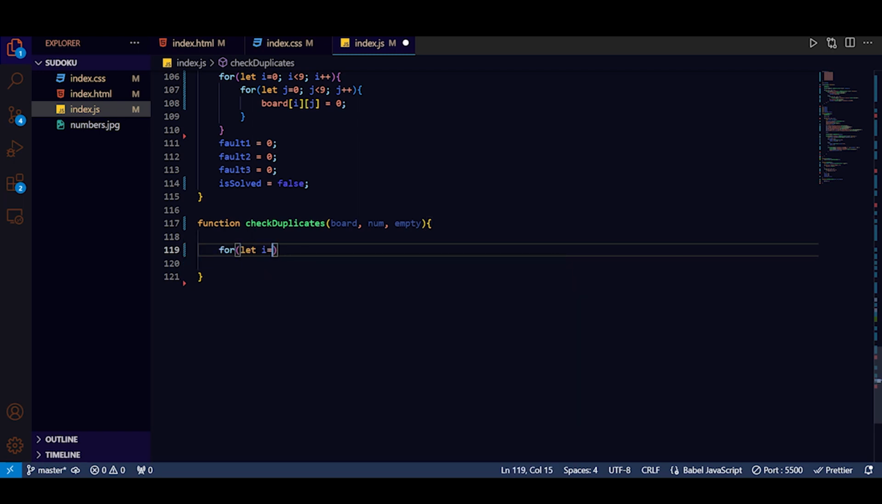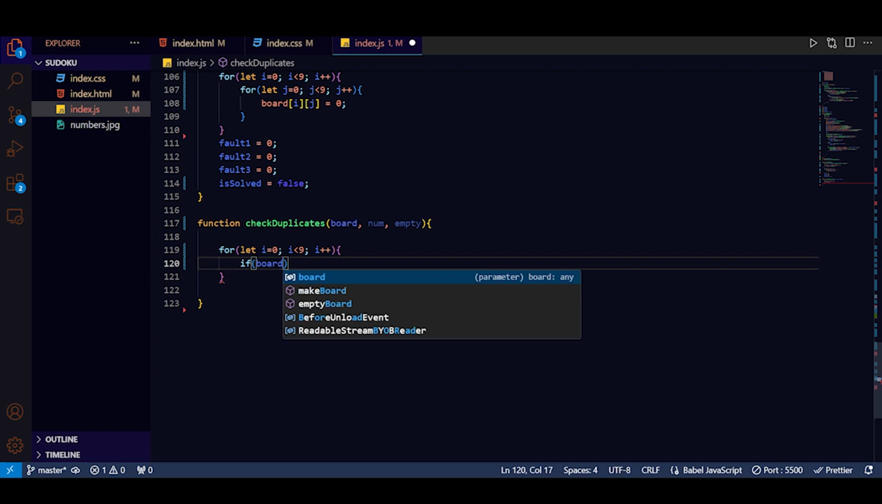Okay, for let i equal to 0, i less than 9, i plus plus. I'll just be coding this out fast. I'll probably fast forward this entire bit.